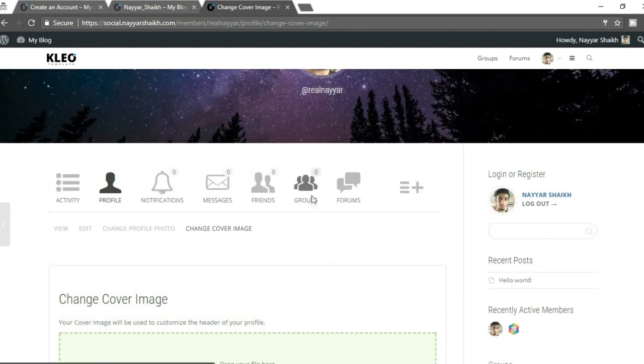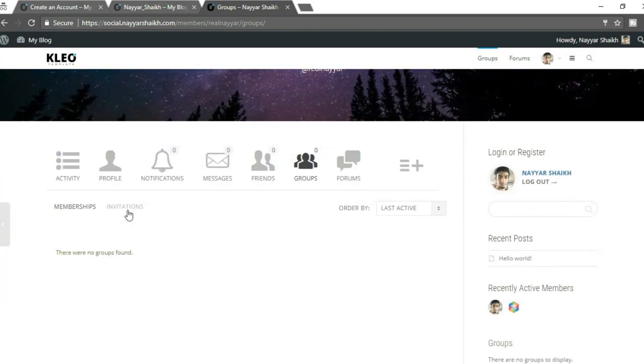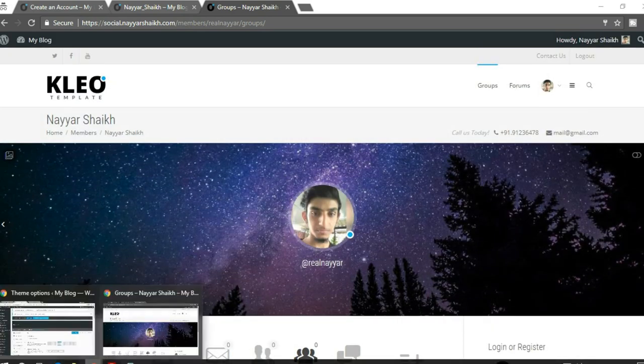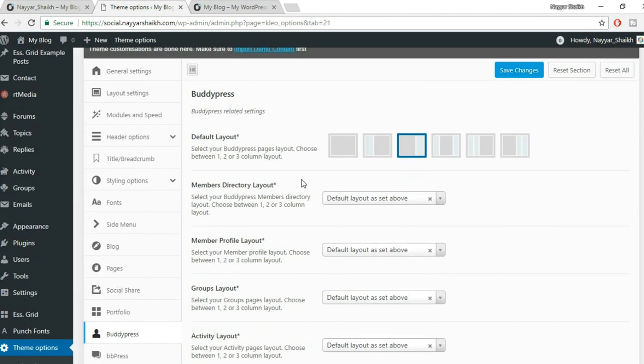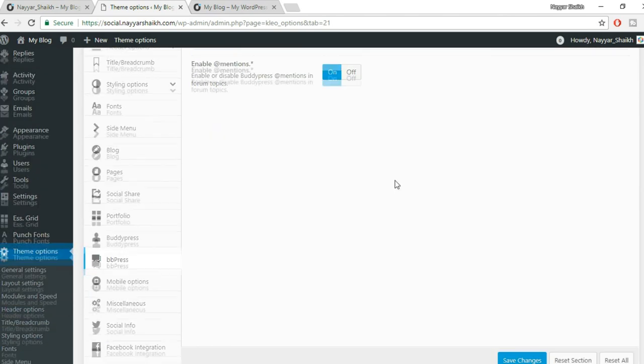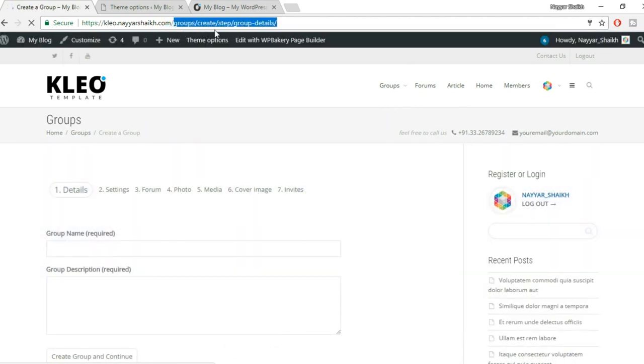Let's create a group. Go to group. Okay, first we'll have to add a link for that. There were no groups found, so I'll add a link for that. First go to your website dashboard, go to BuddyPress. Let's see whether some settings are left. Okay, yeah, we want to enable mentions, so that is fine. Now if you go to this demo website and click on create group, you'll get some link at the top. So we'll have to add this link.